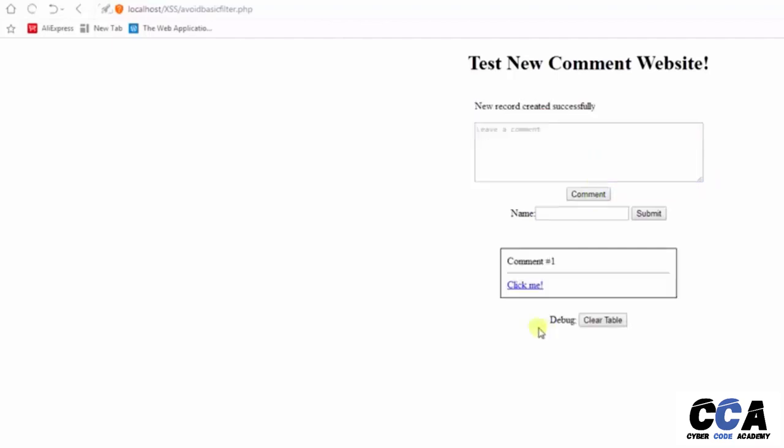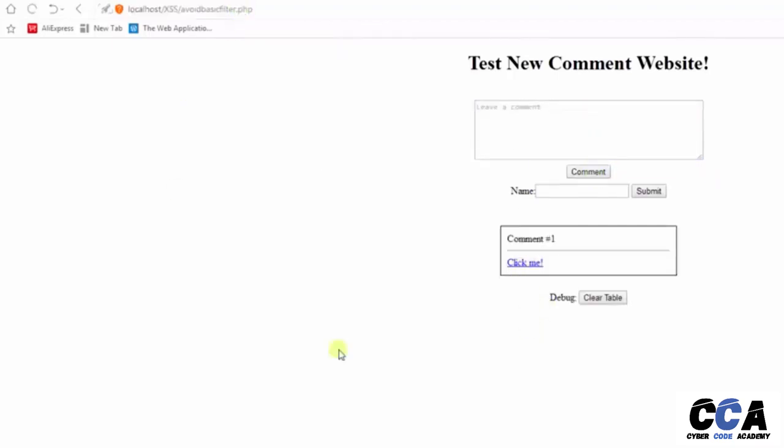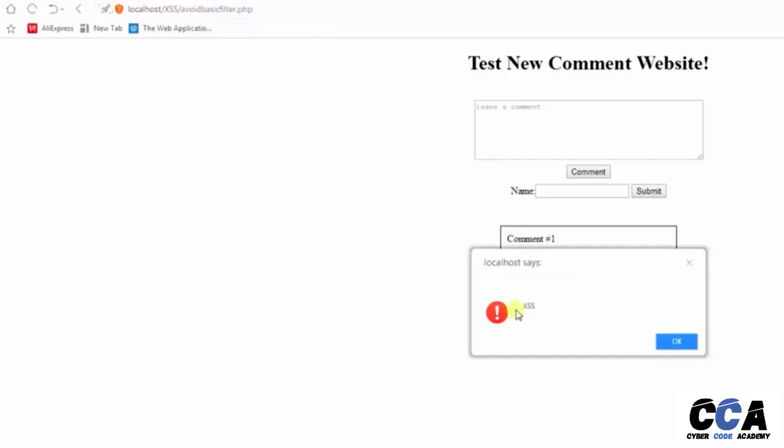Now I will click on the comment button. You can see that comment 1 is displaying a hyperlink as click me. Just click on it. Here we get the XSS pop-up message box.